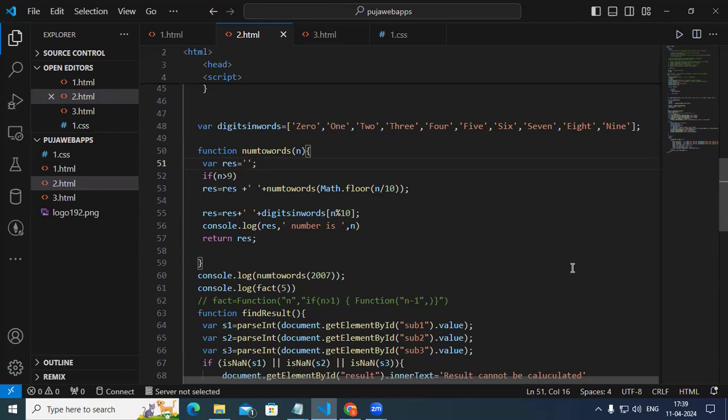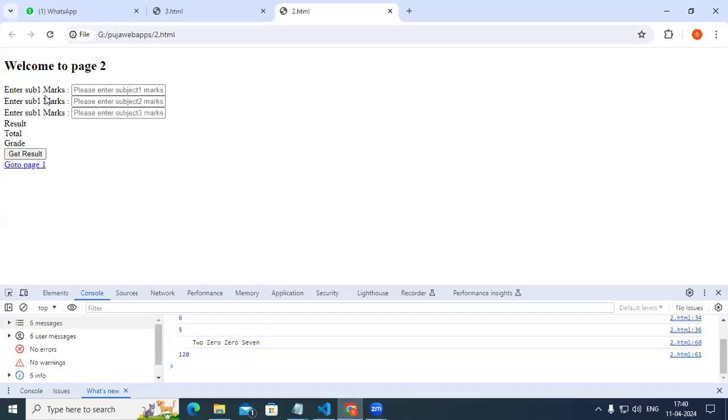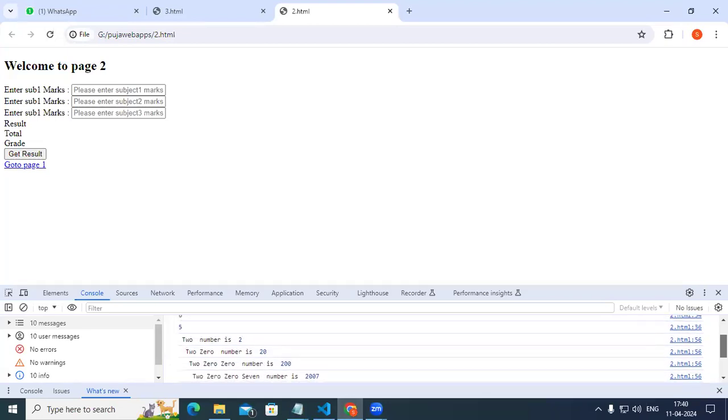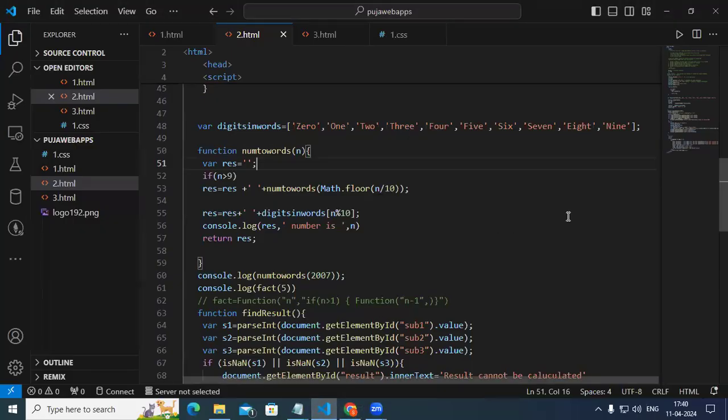Okay, so let us see first which one is getting evaluated. In this case, I think 2 is getting evaluated, or what do we see in this? Try to run this here. So initially first what is coming? Number is 2, then number is 20, number is 200, number is 2007. It's coming like this.